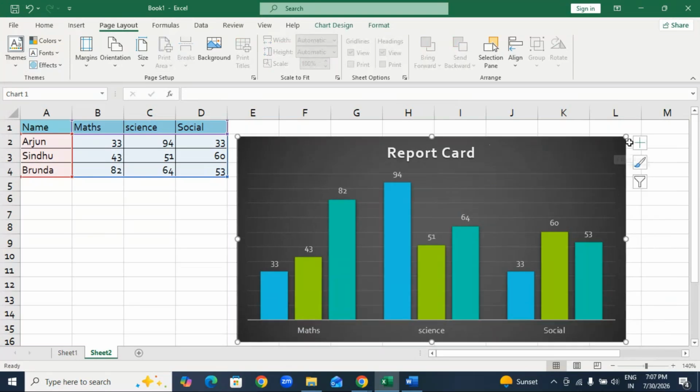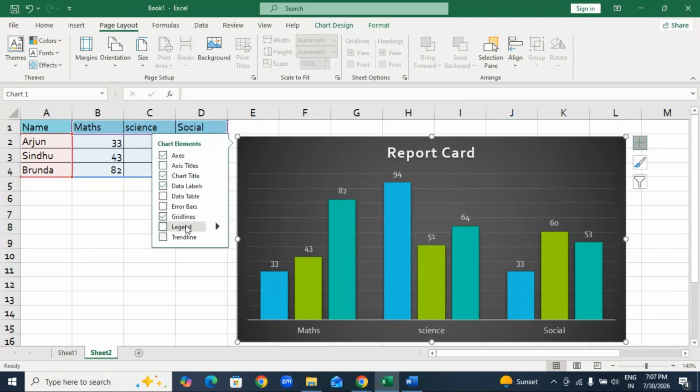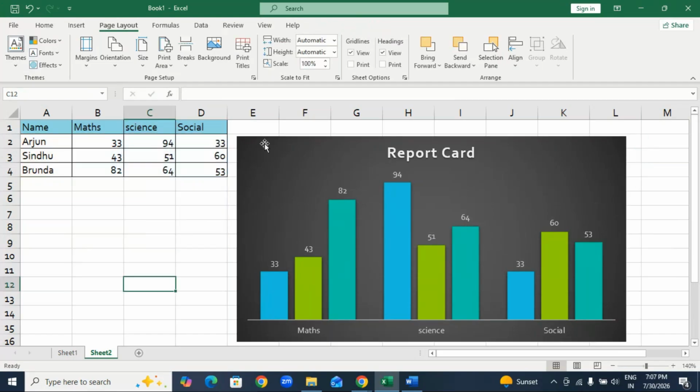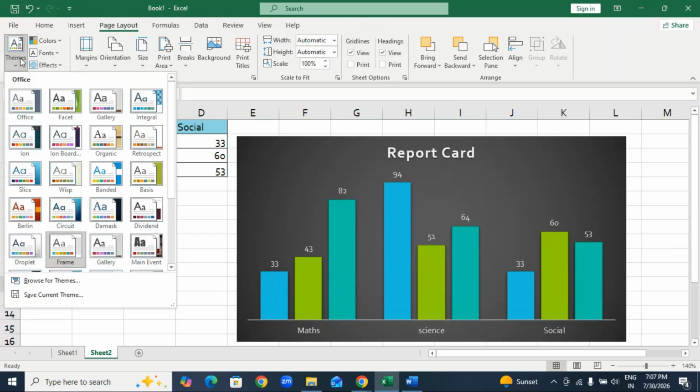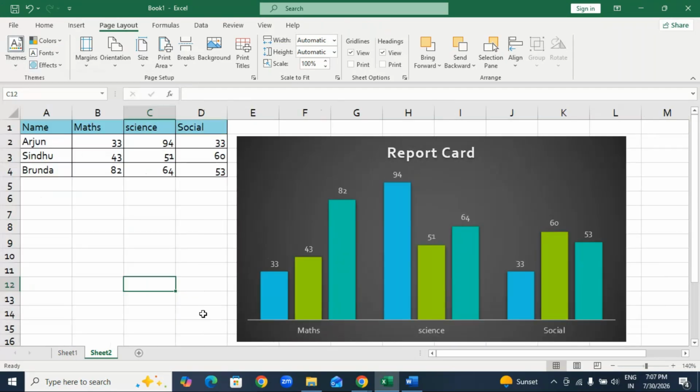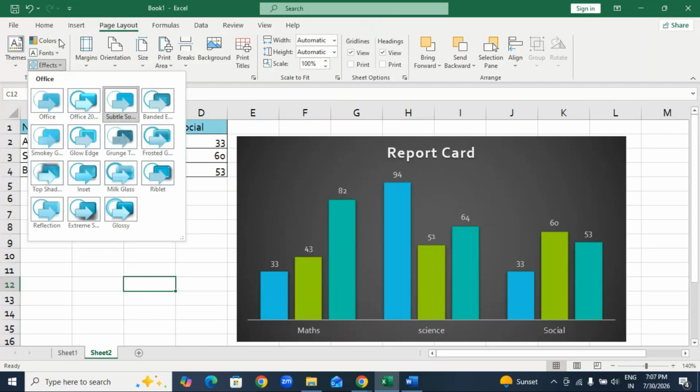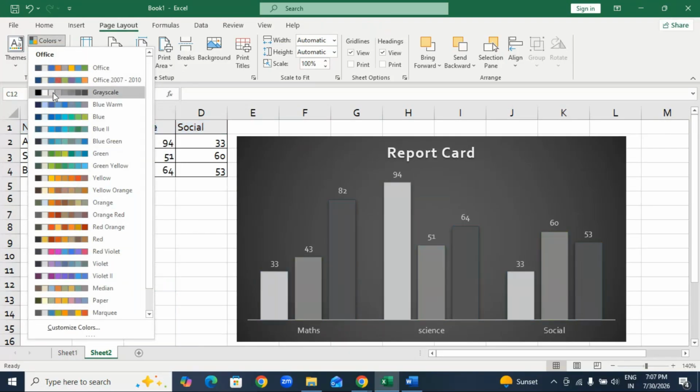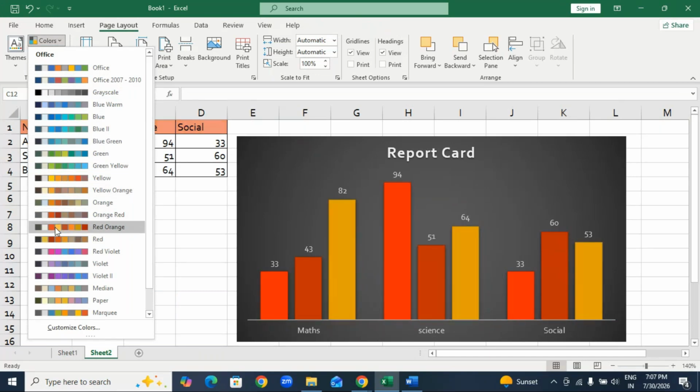If you want to remove the grid lines, go to the chart elements, the plus symbol, click on that and untick the grid lines. The grid lines are going to be removed. Like this also we can select, or else in the themes, all these theme options are there. In that, effects, if you want to change color also we can change. See, different color options are there. We can change the different colors also. Only for chart we are going to use.